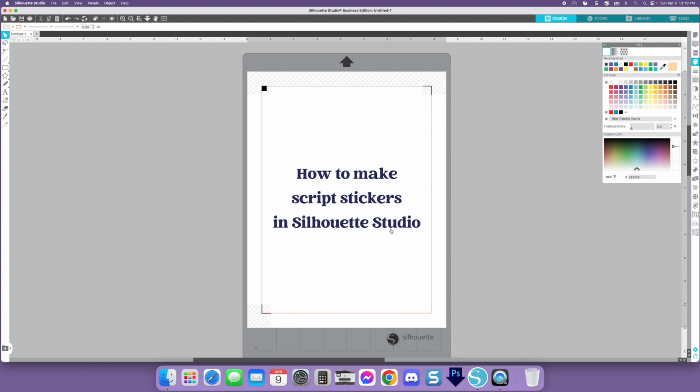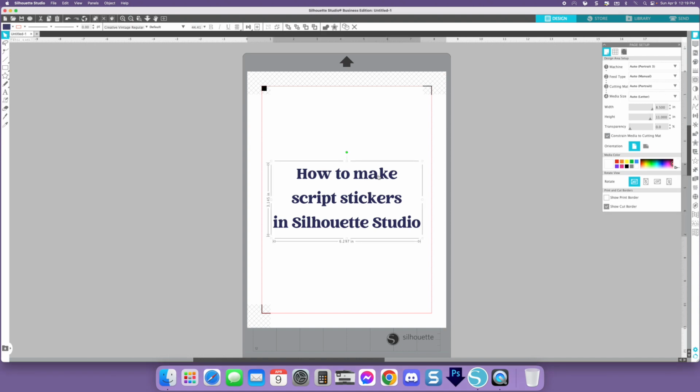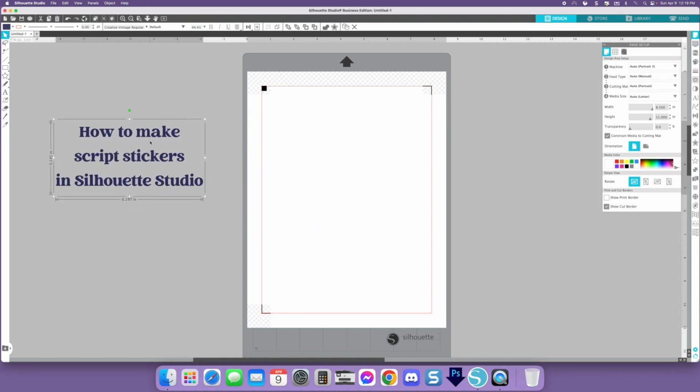So we are going to start just with our regular canvas, and I'm just going to move this off to the side because we're not going to make a sticker out of that, although we definitely could. Here are the tools that you are going to need in Silhouette Studio to do this. You will need this text tool over here. You will need this tool here called the offset panel. We'll click on that in a bit.